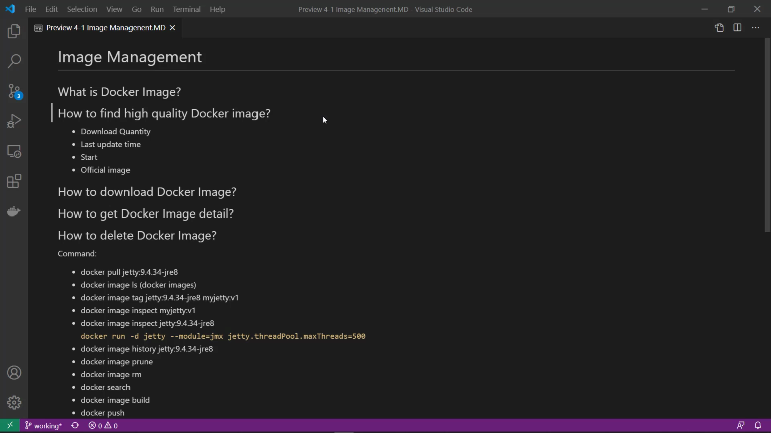How to find high quality Docker image? There are 4 key things we need to think about: download quantity, last update time, stars, and official image. Jetty Docker image is a high quality Docker image. I will show you the 4 key things for the image.